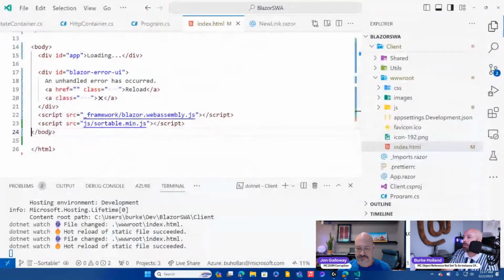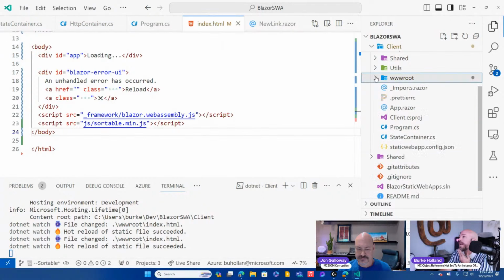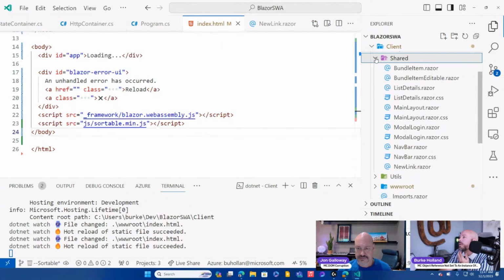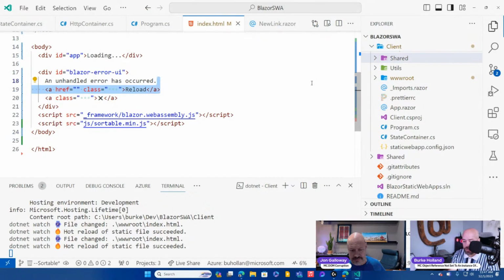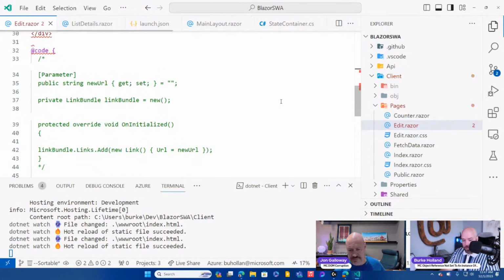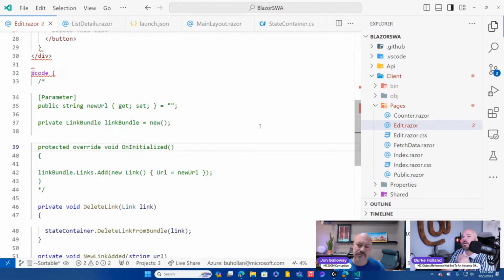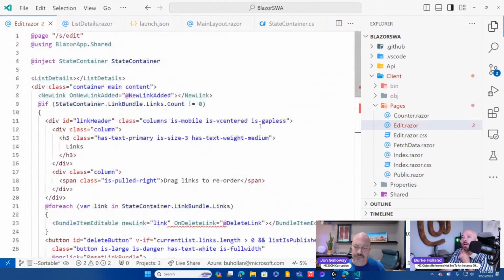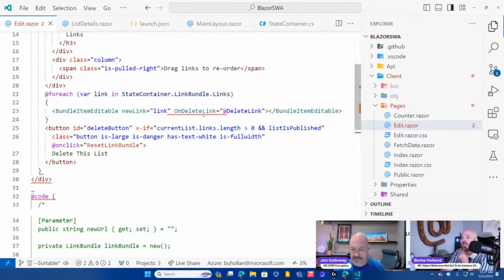So to do that, right now in our components, we have this bundle item and bundle item editable. So if we look at our edit page here, let's close this out of here. Okay. So we have, it's like super not happy about stuff.